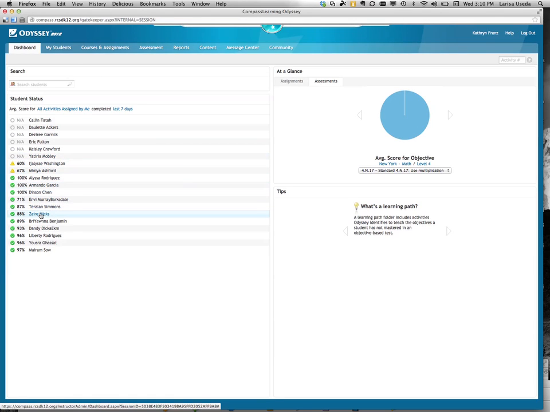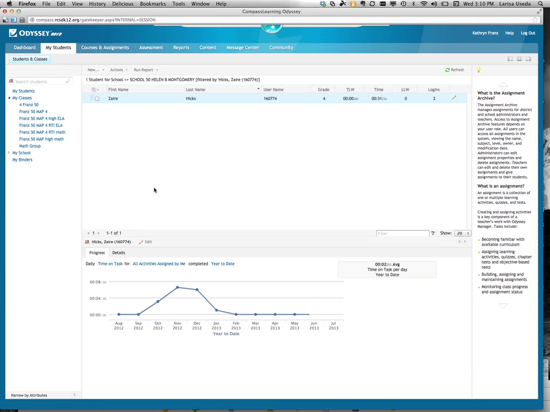Our other, if I go back to Zaire and I click on student details, which brings me over to the students, this chart was very confusing. This is the total time this week. So he's been on 31 minutes this week, and this is for last week. Okay, so that makes a little more sense. Down here, this is time on task, an average for October, 3 minutes, an average for each day of the month.